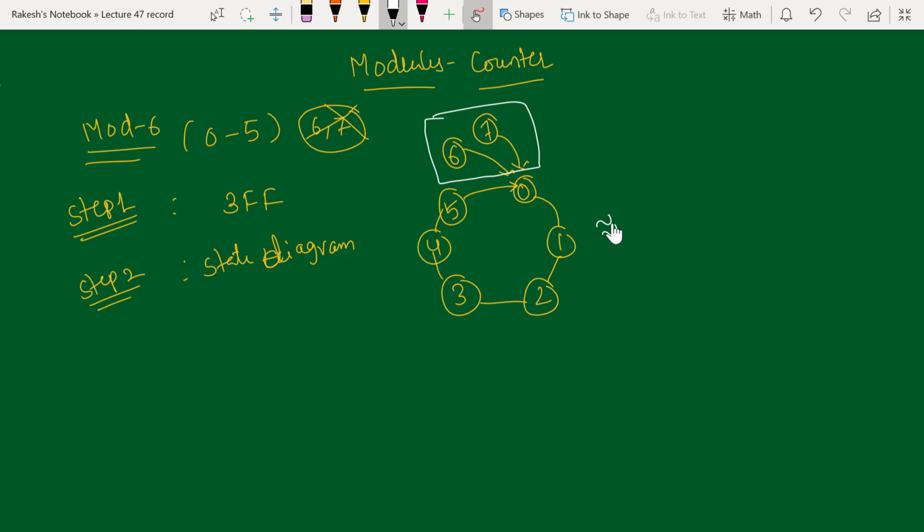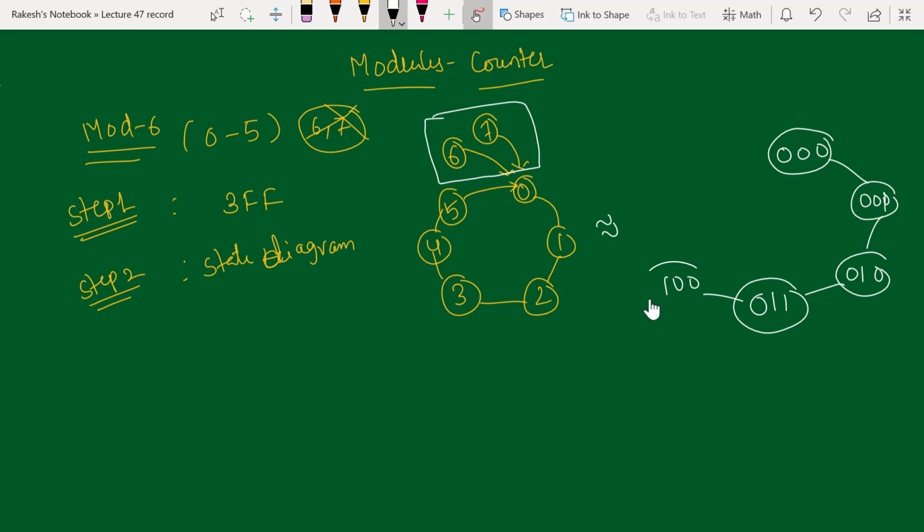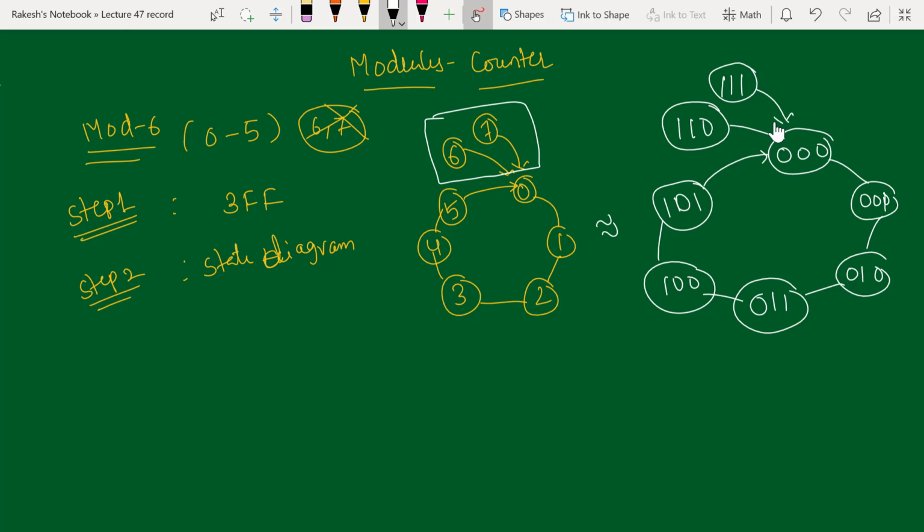The same thing if you write in binary form, it starts with all zeros, then 0 0 1, 0 1 0, 0 1 1, 1 0 0, 1 0 1, then 0 0 0. If at all 1 1 0 or 1 1 1 comes, it's supposed to go to 0 0 0, that means the reset state. If the flip-flops encounter this input combination, it's supposed to go to 0 0 0. Now we'll try to make the state table, it will be more clear.